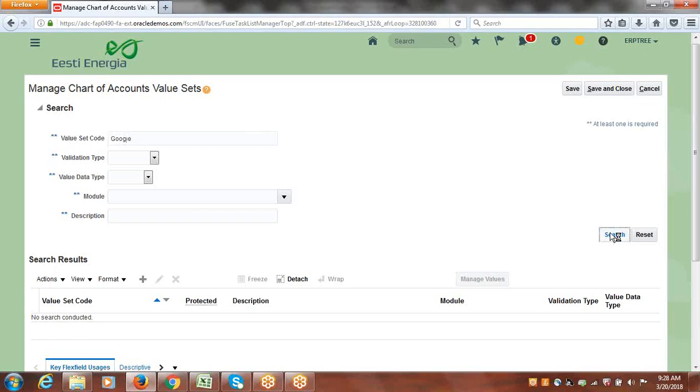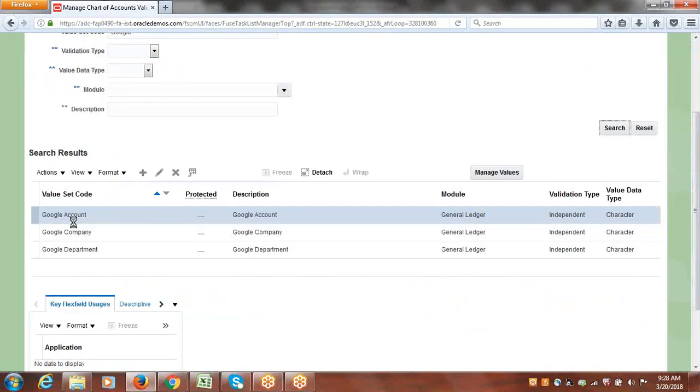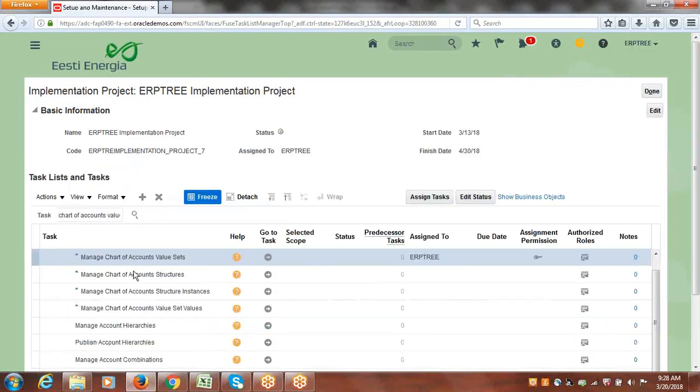So search. Okay, we created 3 value sets: Google account, Google company, Google department. Okay, then say save and close. We're done with the value set definition.